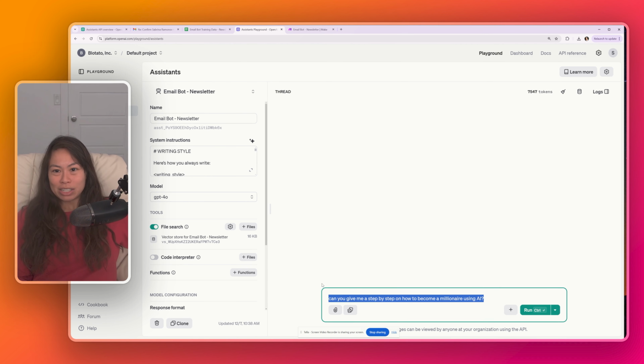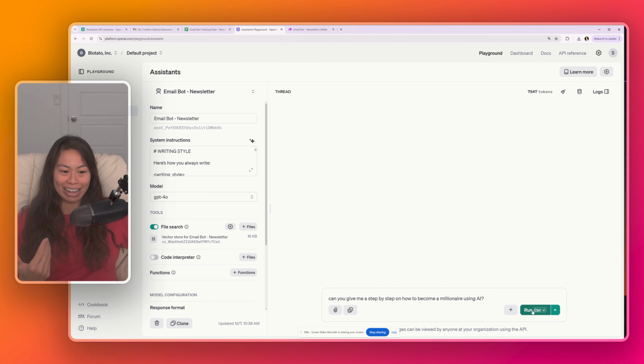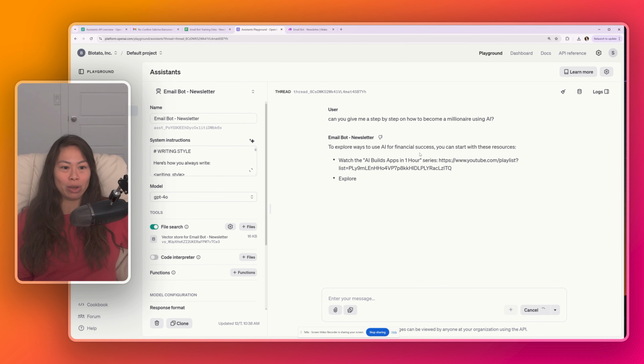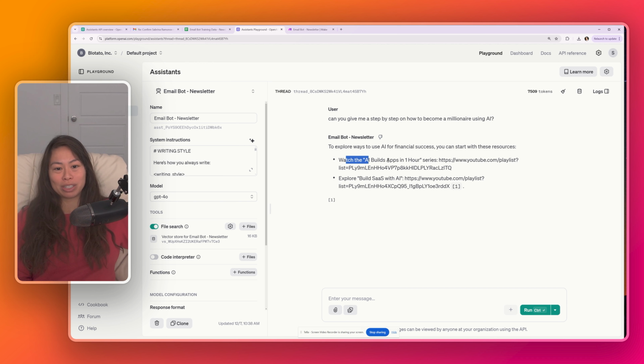So that's perfect. Now, this is a question I get all the time, like some kind of variation of this. I have no idea what my AI bot is going to respond. People often ask me, how do I make money with AI? How do I become a millionaire with AI, etc. To explore ways to use AI for financial success, you can start with these resources pointing to building apps with AI. I personally wouldn't have responded with something like that.